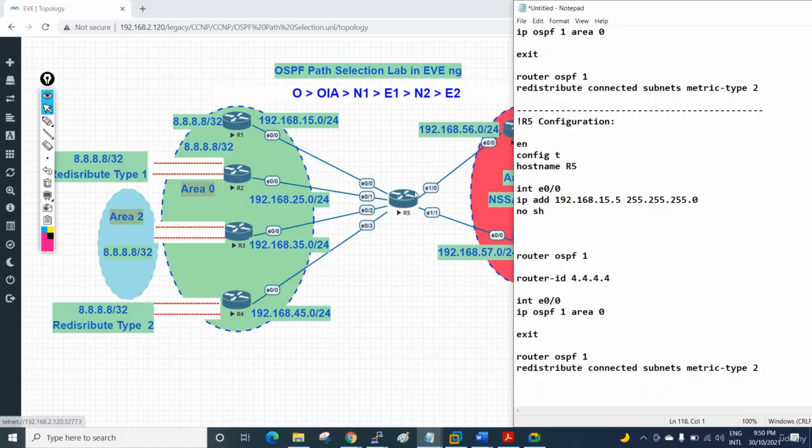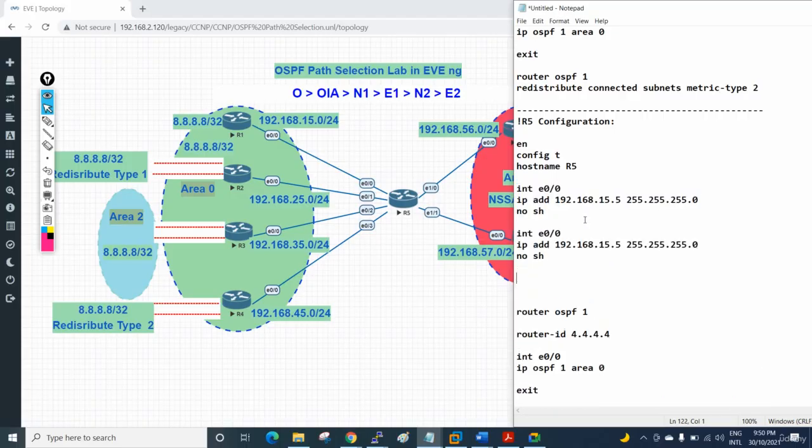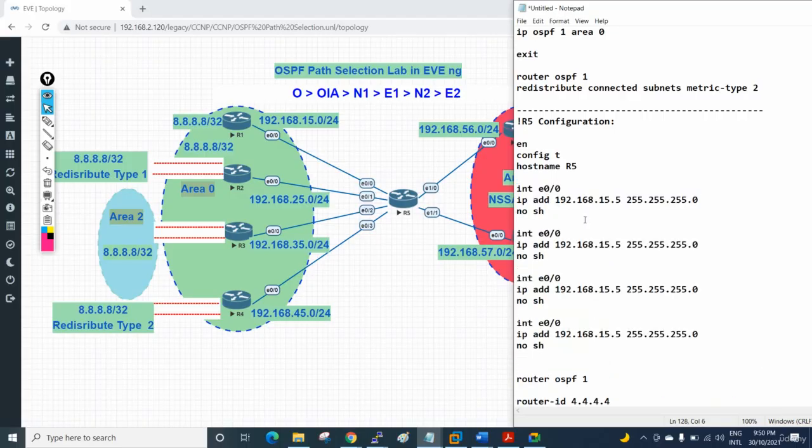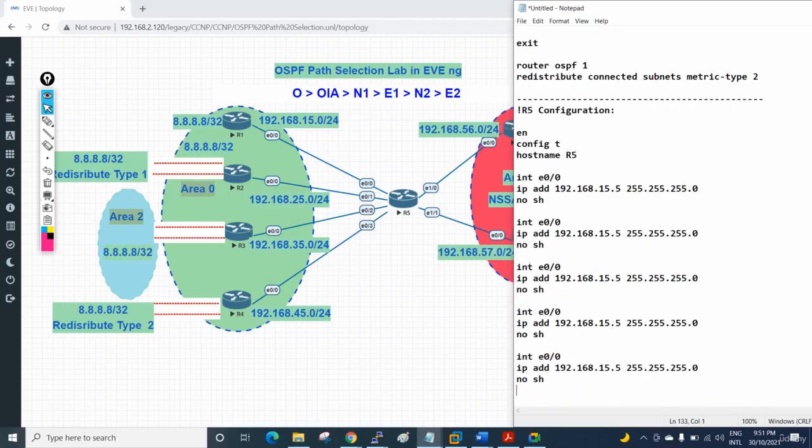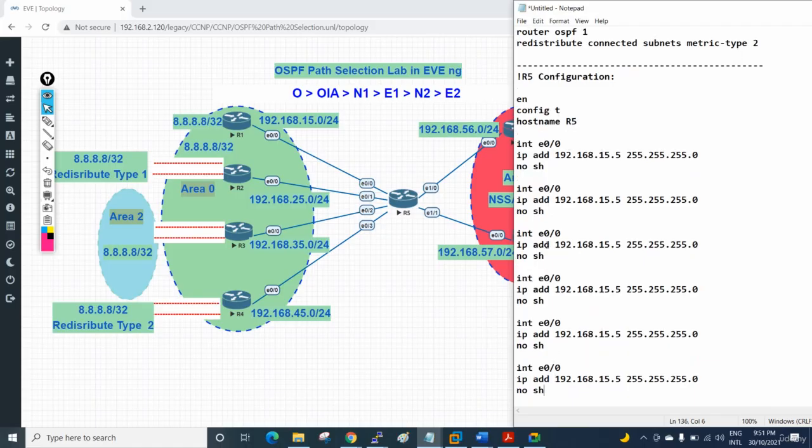We have one more interface here, E0 by 1. Let me copy this one and paste it again here, one more time, and one more time. How many do we have? 1 2 3 4 5 6. So 6 times we should have 1 2 3 4. So we need 2 more, 5 and 6. Okay, so the first one is good.